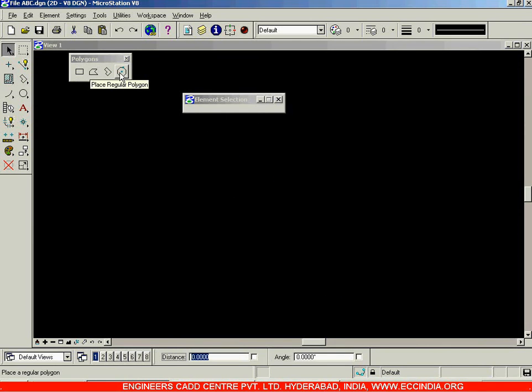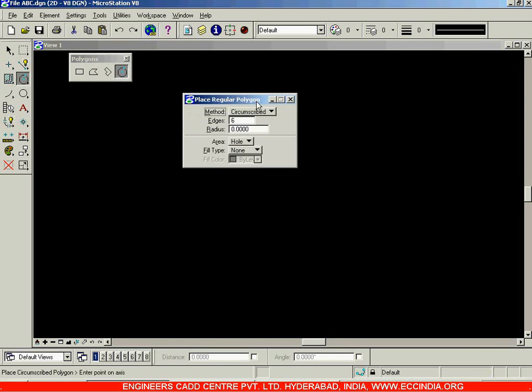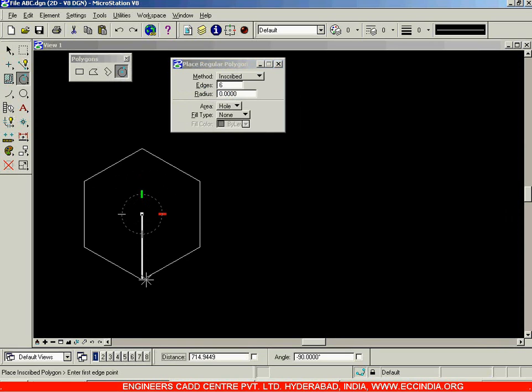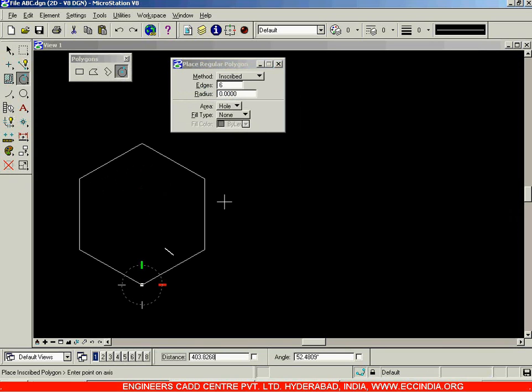Now the next option is place regular polygon. Click on this, and right now over here you have three options: inscribed, circumscribed, and by edge. Select the first option, inscribed. I'm selecting this as the center point and go vertically down. You'll be getting the polygon in this way. This is your inscribed option.